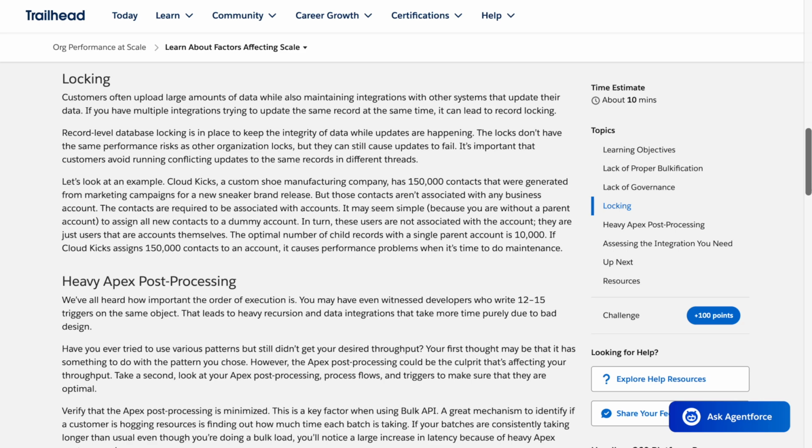Let's look at an example. CloudKicks, a custom shoe manufacturing company, has 150,000 contacts that were generated from marketing campaigns for a new sneaker brand release, but those contacts aren't associated with any business account. The contacts are required to be associated with accounts.